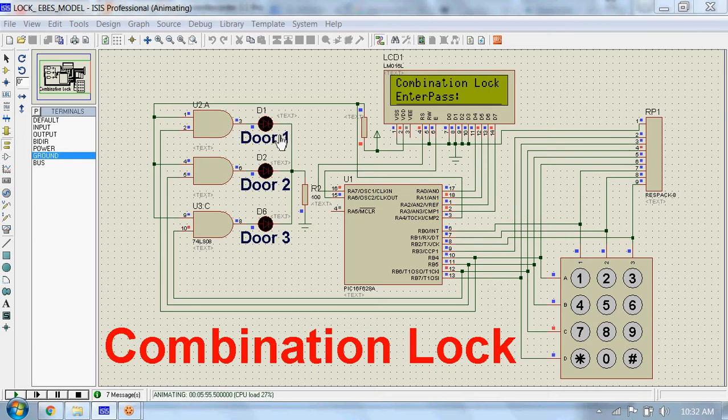To unlock door 1, the code is 05. To unlock door 2, the code is 28. And to unlock door 3, the code is 82. And you can activate doors 1 and 2 using code 33.